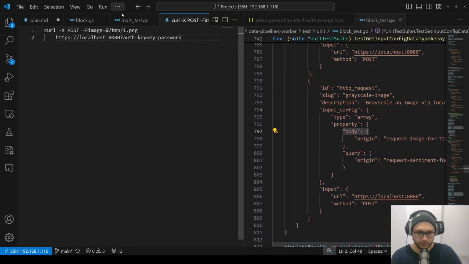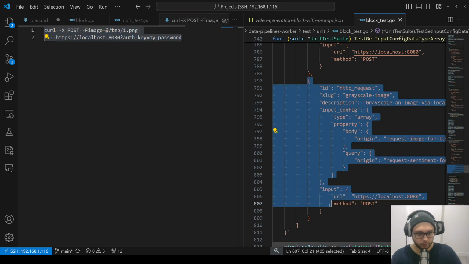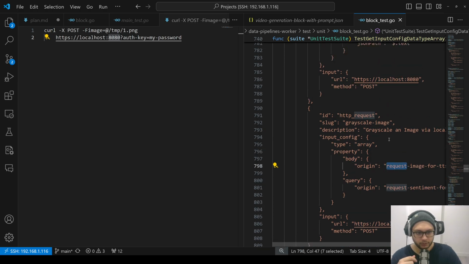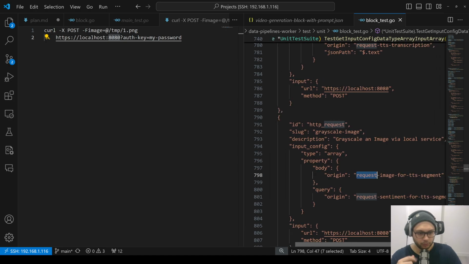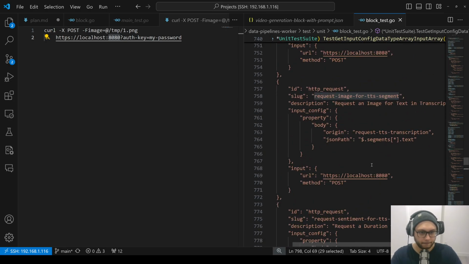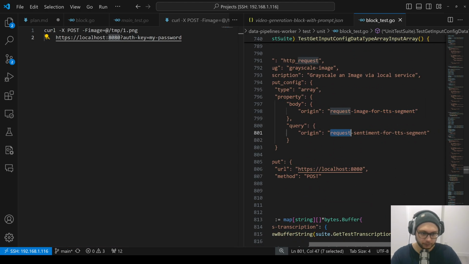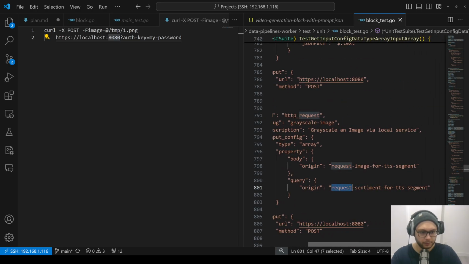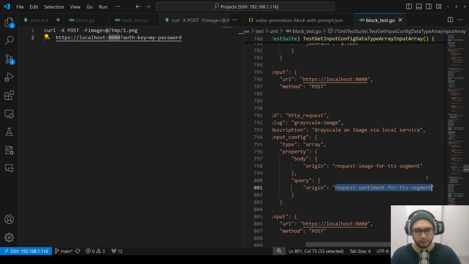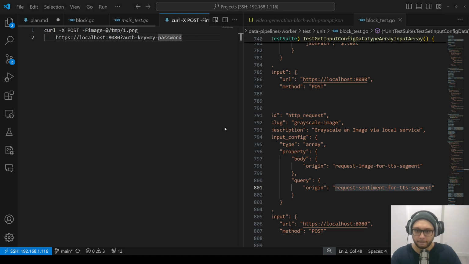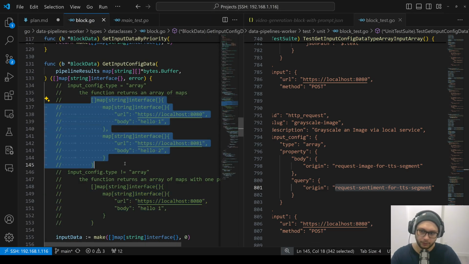So this kind of request is exactly what this block does. It sends a request to 8080, that's correct. It makes post, and then it says, okay, for this case, body can be taken from request image photo test segment. Where is it? Here. And then it says, and my query can be taken from sentiment, but I can say from passwords or whatever. What's important, it's making, don't save. It takes it like this.